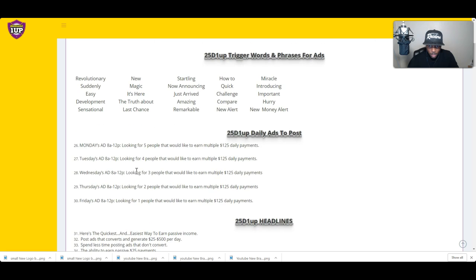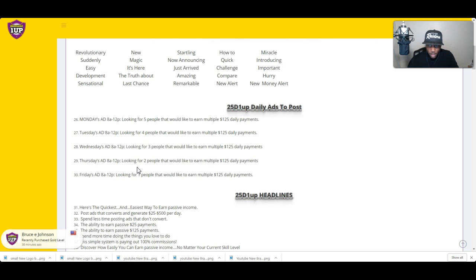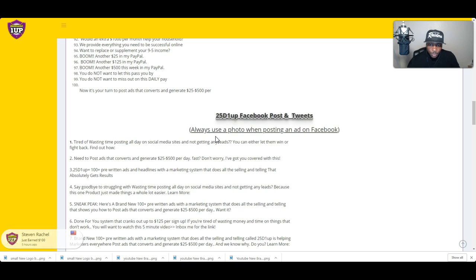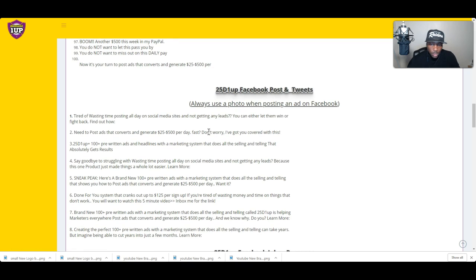Scroll down. Now, as you can see here, it says daily ads to post. Now, these are posts that you want to post into your personal profile, like on your wall on Facebook. Okay. It can either be Facebook, or if you're savvy like that, you can also post this on Instagram or your preferred social media platform. Okay, but I'm going to scroll down to Facebook posts and tweets.